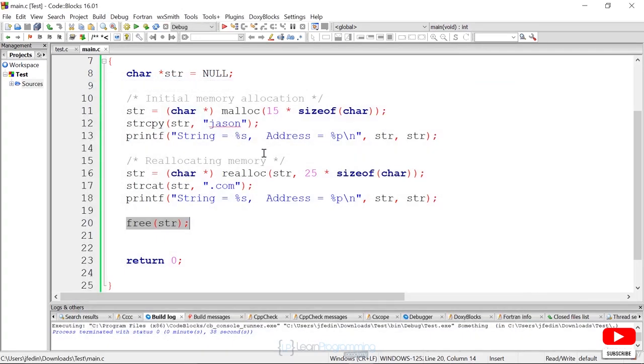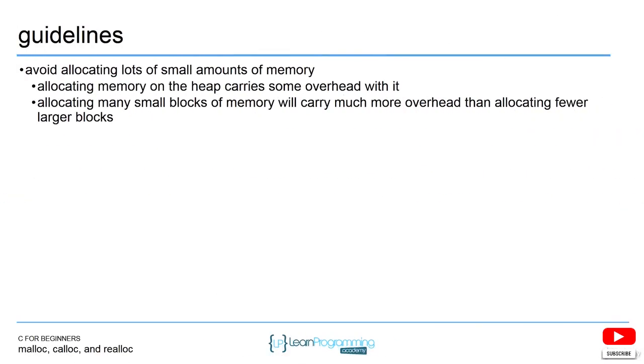So there are a lot of advantages to using these malloc, calloc, free, and realloc calls. You want to use these, you want to understand these. Pretty simple functions to use. So in our last slide, let's just go over some guidelines.